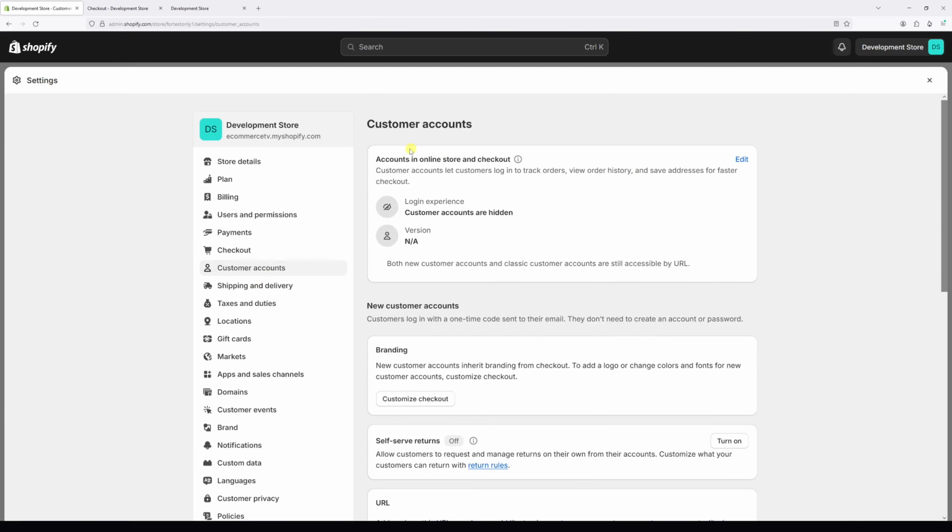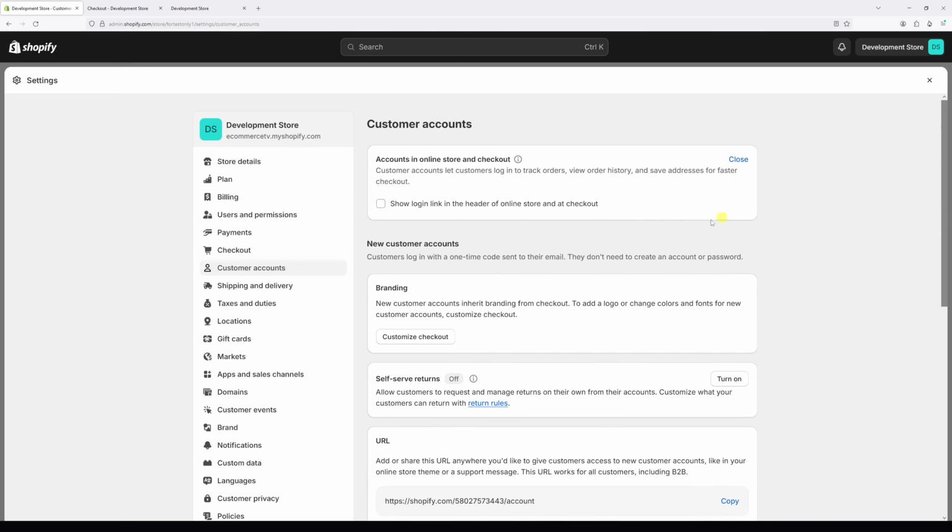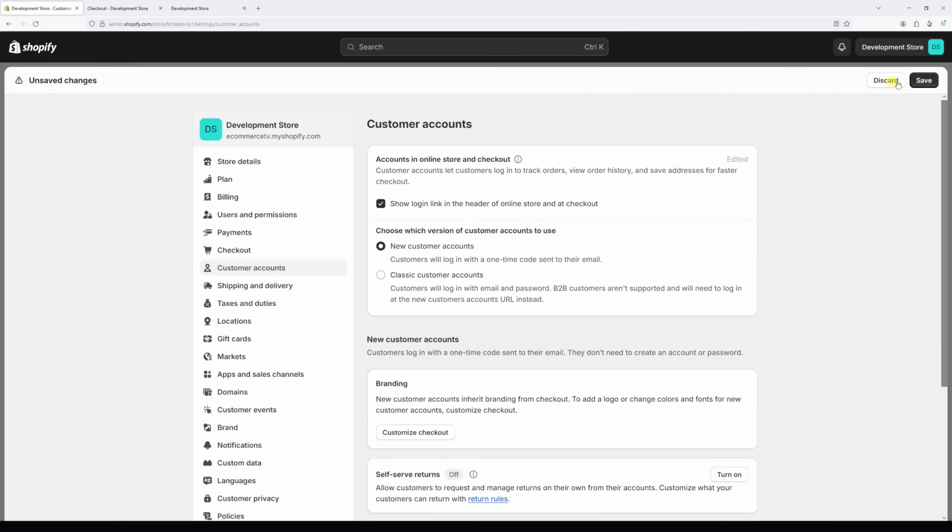Then at the very top, locate accounts in online store and checkout, and then select edit. Then just enable this option, show login link in the header of online store and checkout. And then let's save changes.